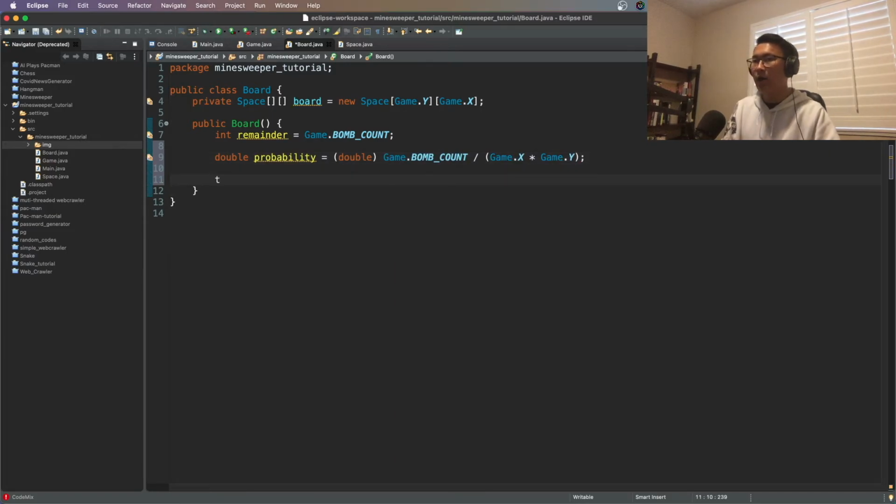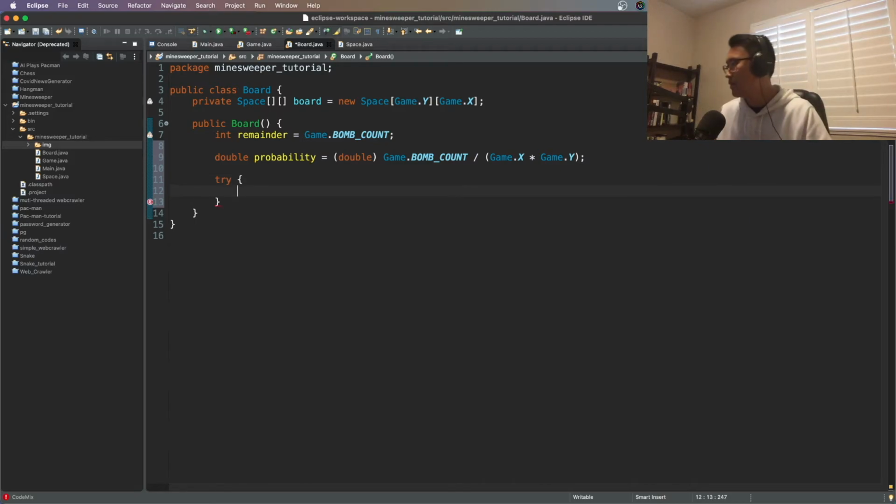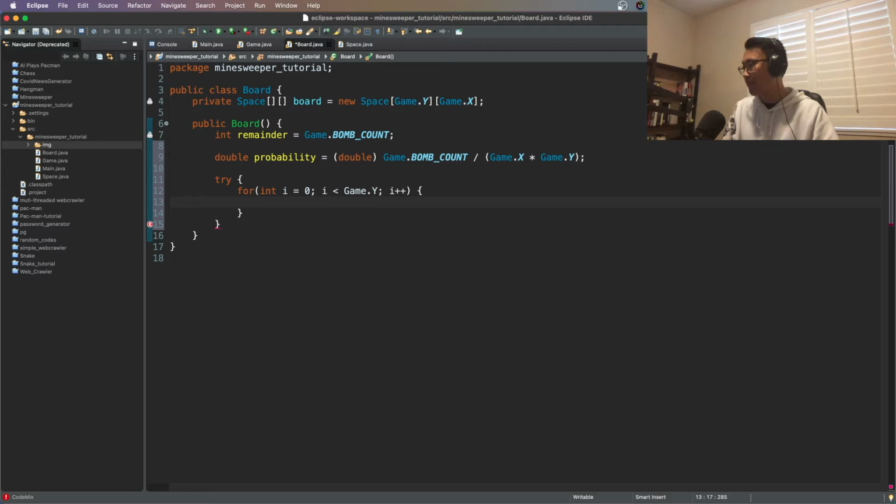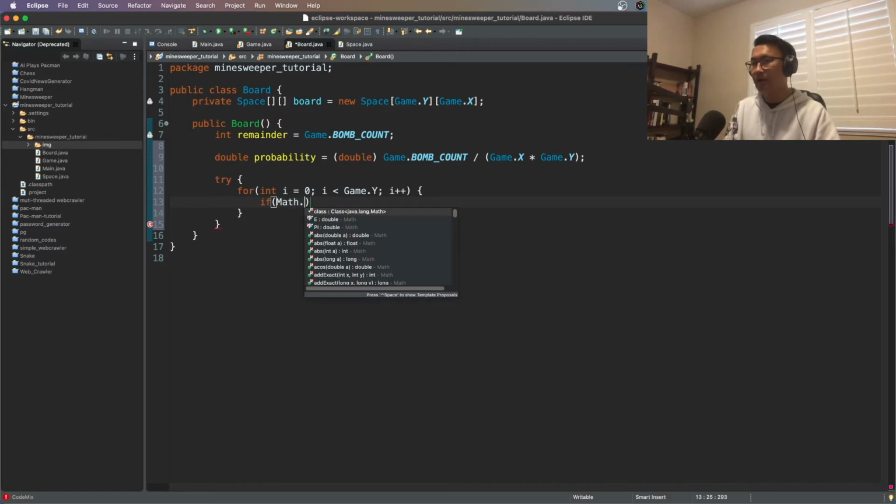Okay, and now we're gonna put a huge try-catch statement. So now we're gonna go through the 2D array. Integer i equals 0, i is less than game.y, i plus plus. If random.